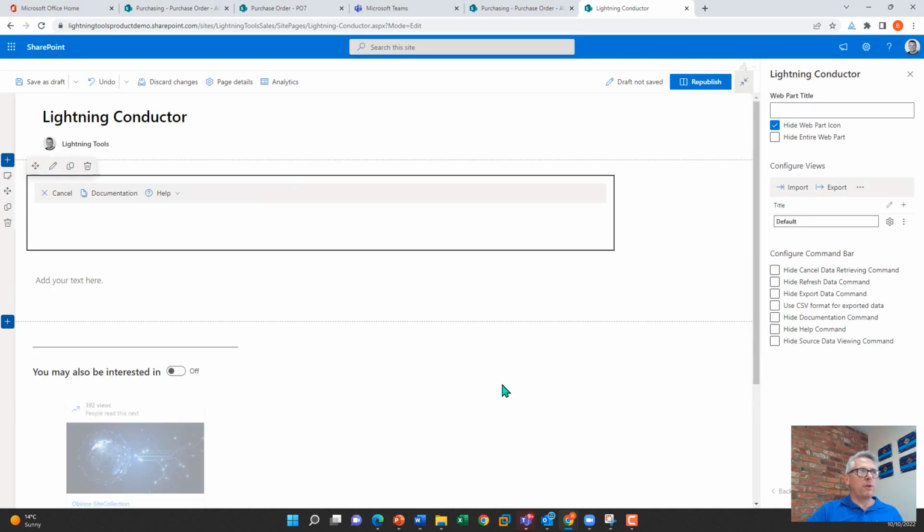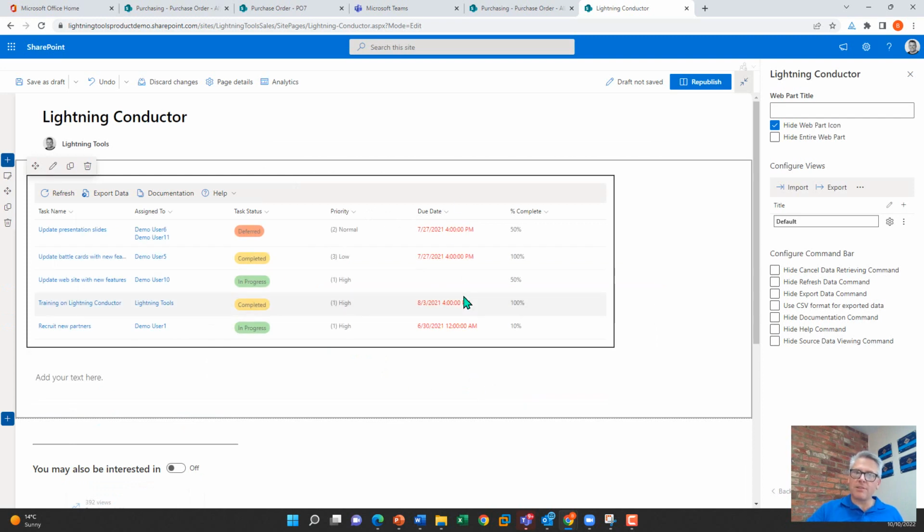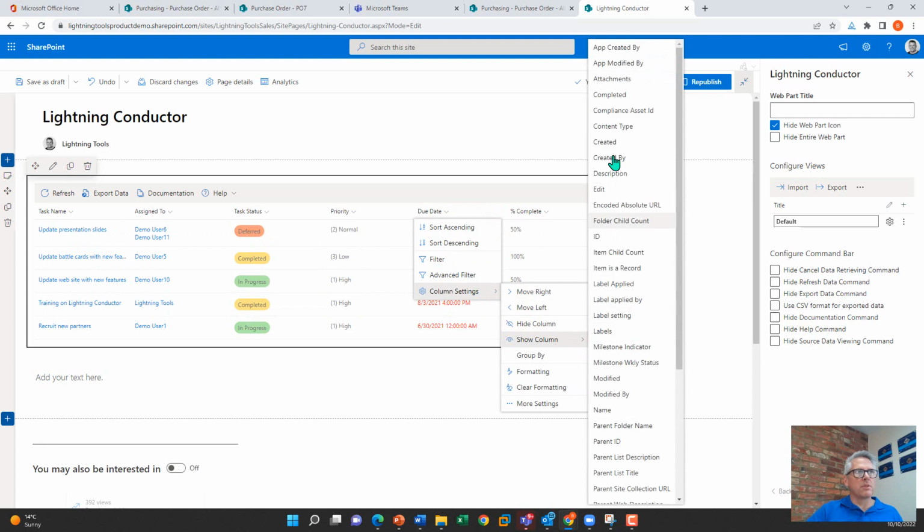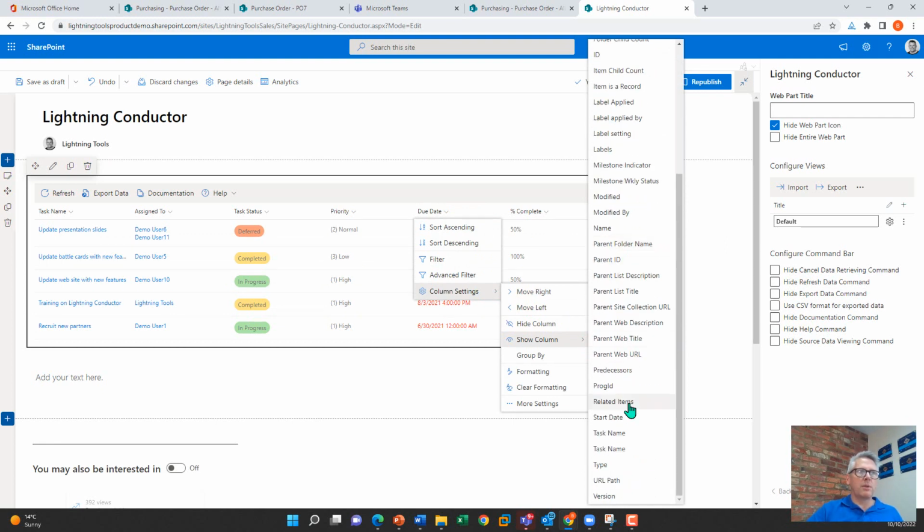So we'll start off with a grid view. So here's some tasks coming in. I can go in and add additional columns. So these are all the other columns associated with my task.